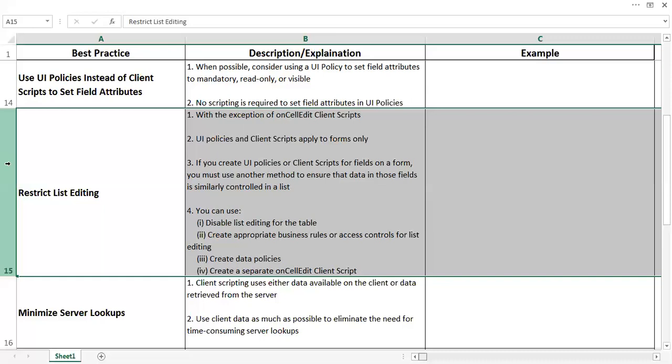You can use the below options to do that. Basically, disable the list editing for a table. Then create an appropriate business rule or access control for the list editing. Then create data policies, or create a separate onCellEdit client script to disable the list editing.